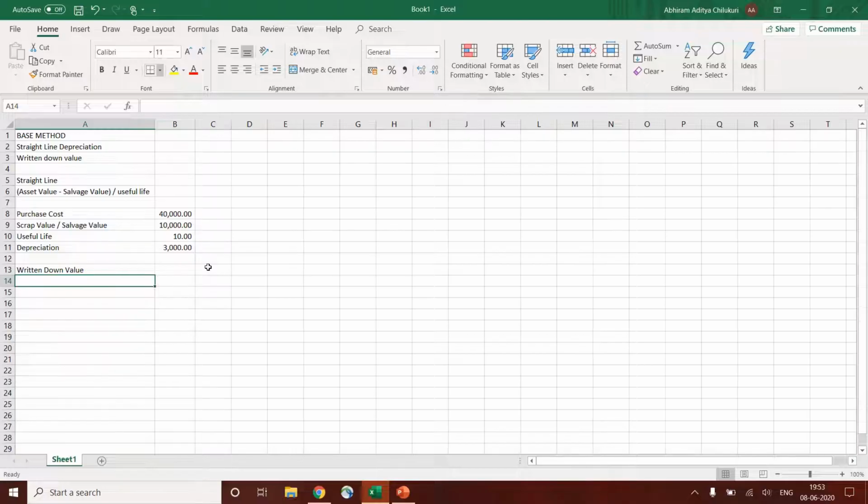So here, how it is calculated. The depreciation will be the purchase cost minus the salvage value by the useful life of the asset. This formula, which is similar to that of a straight line depreciation, is used for the first period. For the subsequent periods, the depreciation is calculated as the net book value by the useful life of the asset.